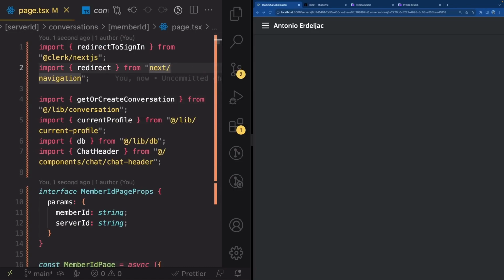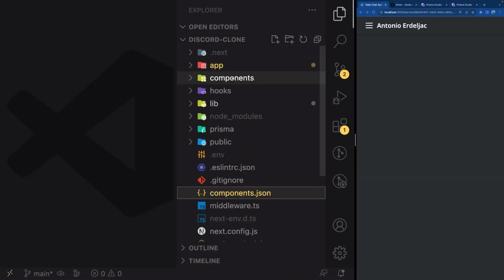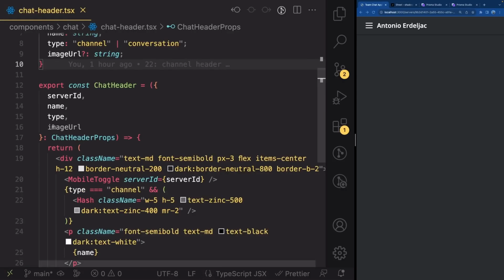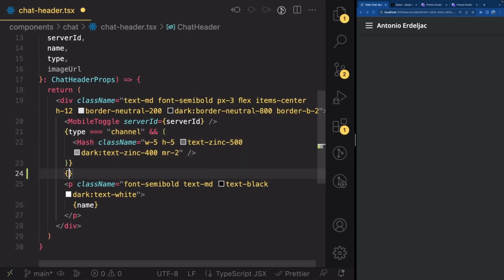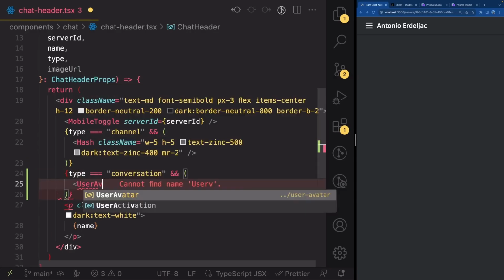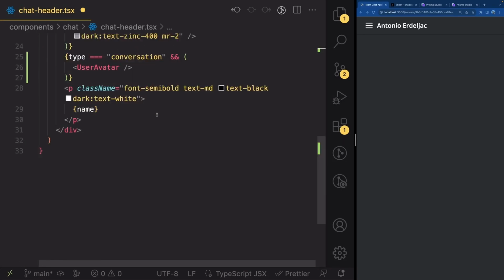So now that we have this, we can go back and visit our chat header. So let's go ahead and visit our components, chat header here. And now let's finally use this image URL right here. So after this type channel hash, let's write type is equal conversation. In that case, let's write user avatar. And let's import this from /user avatar. And I'm going to change that to /components like this.